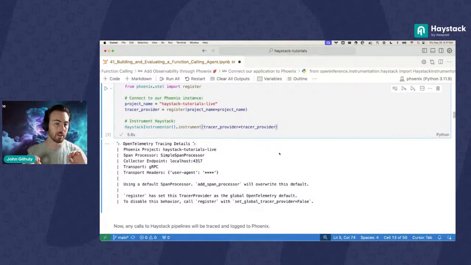So at this point, if you're making some other Haystack application, you're good to go. You can just start going and doing that, build anything you want in Haystack. Anything with pipelines will be tracked over and sent to Phoenix. So from here, you can kind of go nuts with your application and it'll all get traced for you, which is one of the really nice things about that auto instrumenter.